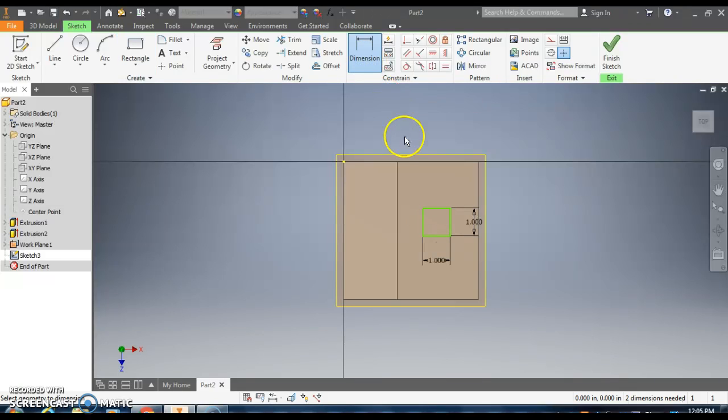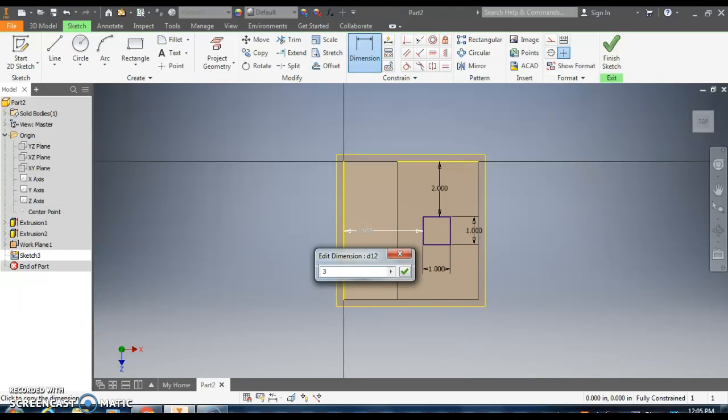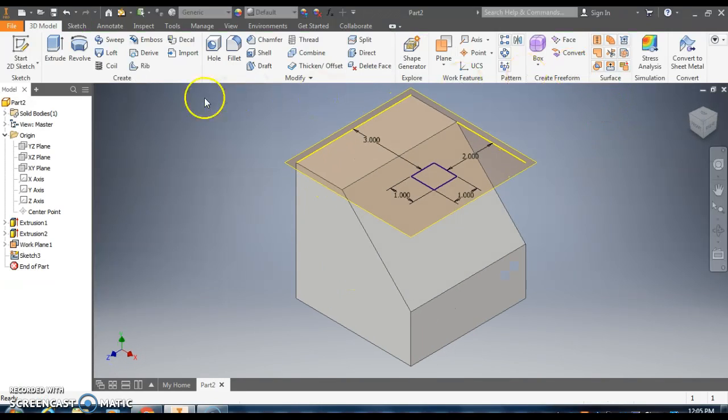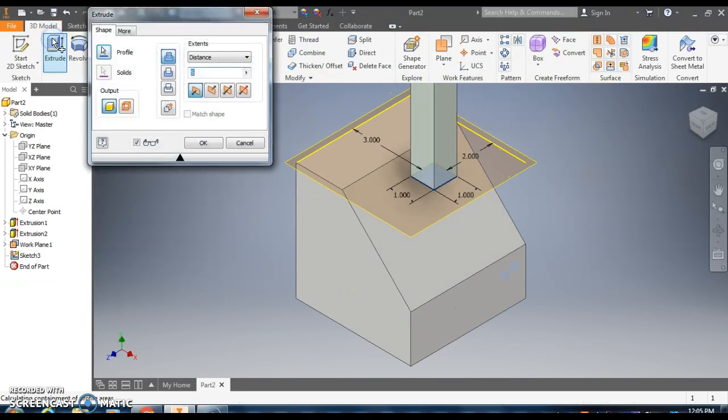Next we're going to dimension that square so it lives in the right place. So we're going to dimension from here up to here on the plane, and we want to type in 2 and Enter. And then we're going to dimension from this side of the square over to the left side of the cube and type in 3 and Enter. Next we want to finish the sketch, and we want to select Extrude.